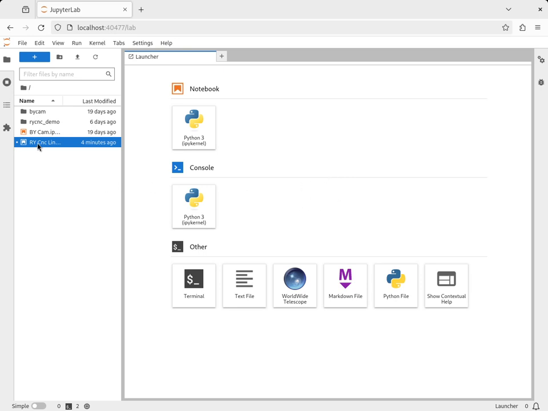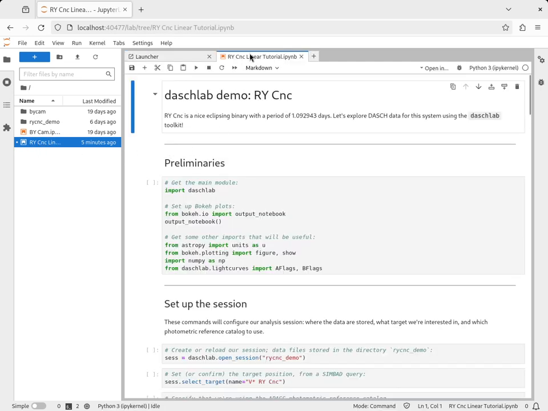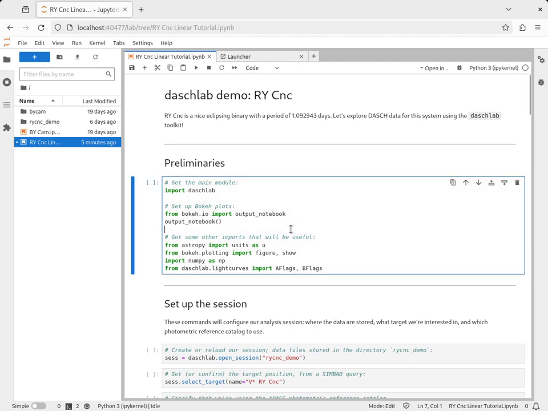So to get started, I will open up a sample notebook here with preloaded steps for just showing analysis of data from a star called RY Cancri, which is an eclipsing binary. I'm not going to try to explain every line of code here. This is just meant to give you an overall view of what it's like to use daschlab. We recommend running it in a notebook. You don't have to do that, but for the interactive analysis and cleaning up the data that is really necessary with DASCH, it's a very helpful form factor.